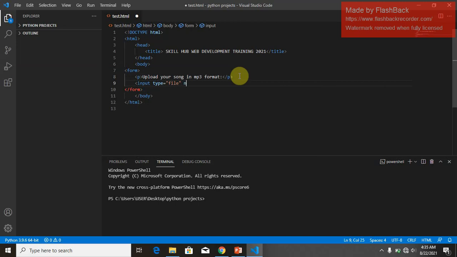Because we are uploading a file, we're calling the input type a file. We're going to give it a name. Any name you decide to call it doesn't affect the code. Let's call it user song. Then we close that. Okay, let me not add that first. I'm going to copy all of this code and paste it down here.